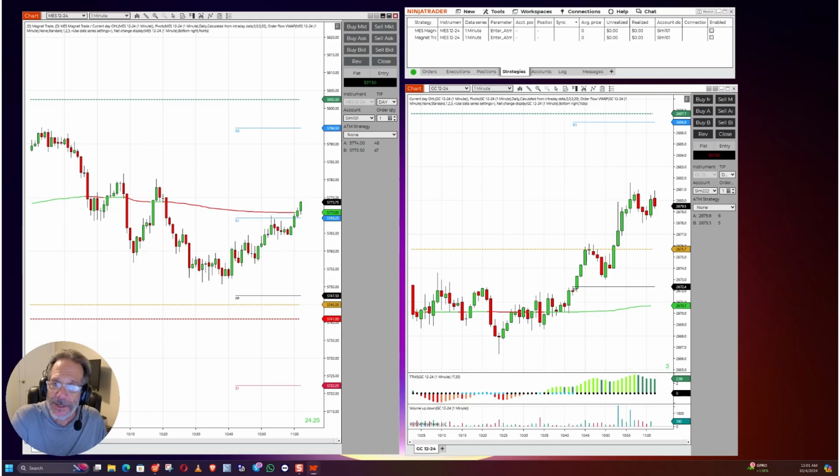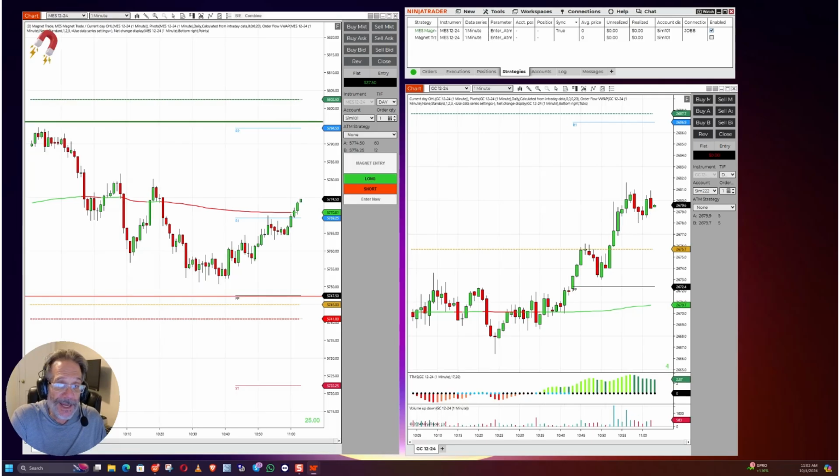So to turn it on, click enabled, and now we have our 10%. So if the price gets to 10% to 5802.50, we're going to enter this trade. And then it's just a regular trade.